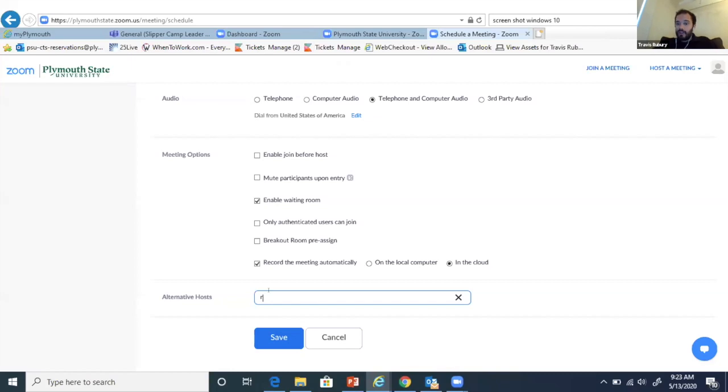It's nice to have an alternative host if for some reason you don't think you might be able to attend the meeting, because then the alternative host can start the meeting. Or if you just want someone else who can be part of that meeting and help out. It's particularly good for large scale meetings.